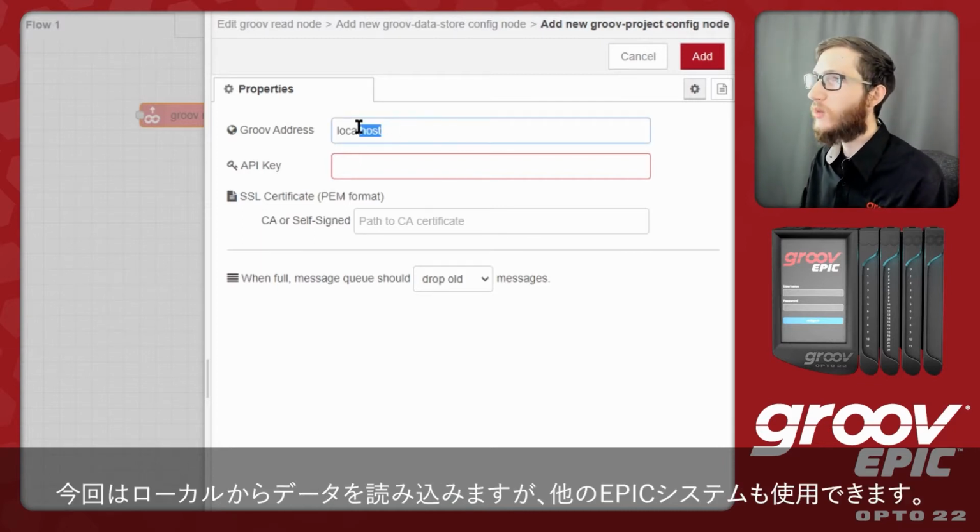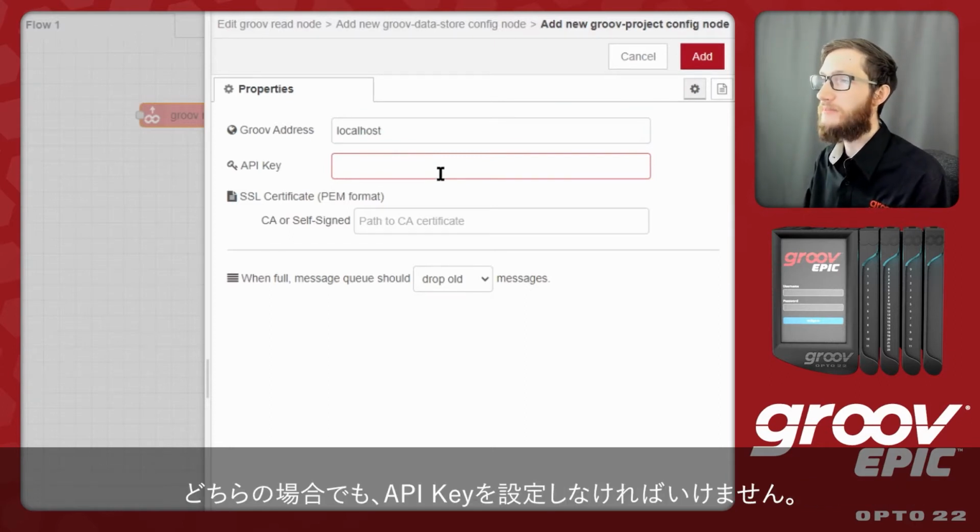So I am running groov View on my localhost system here, but you could use some other system, but I do need to set my API key. Let's go see where that is.